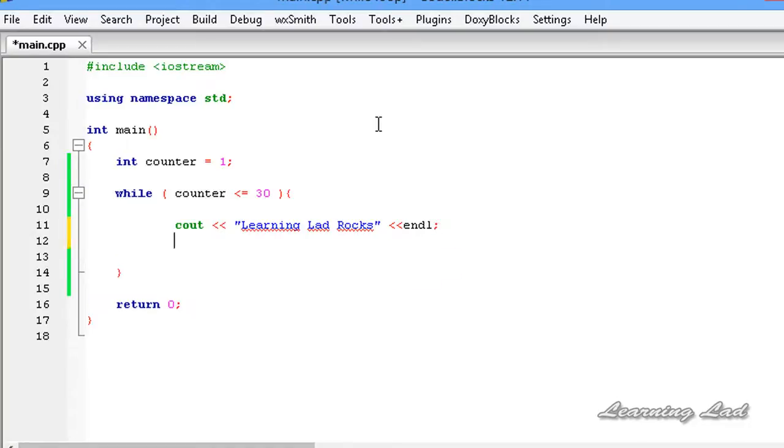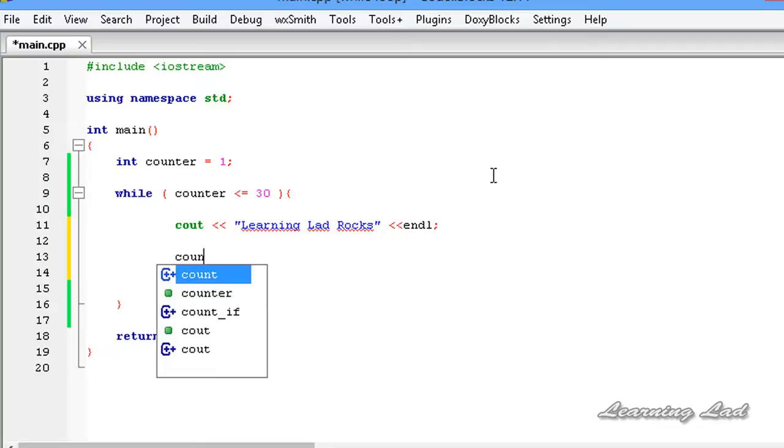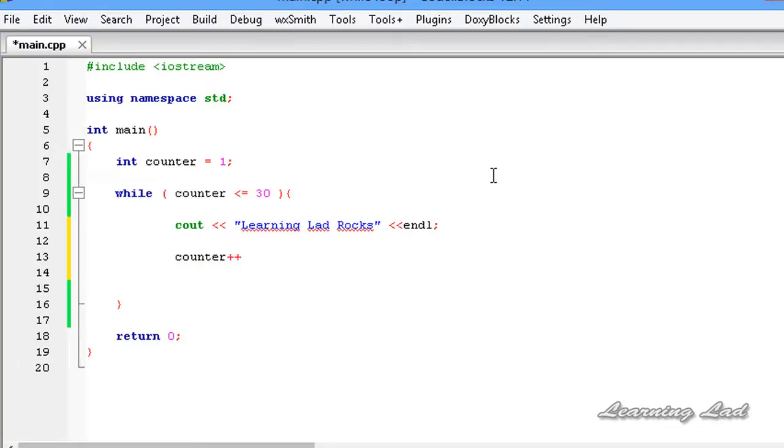The next thing we need to do is make sure that at some point this expression must evaluate to false. Otherwise this expression will always be true, and our program will be in an infinite loop, which means there is no end to that loop. So to do that we're gonna increment the value of this counter variable. It's gonna be counter plus plus.